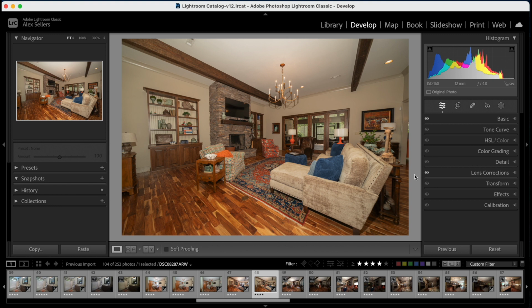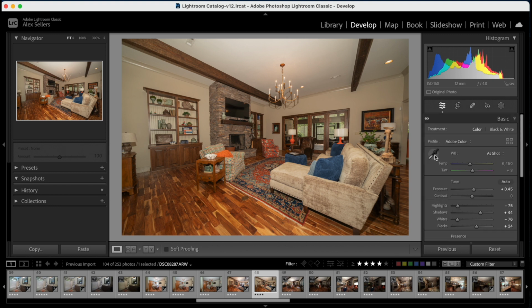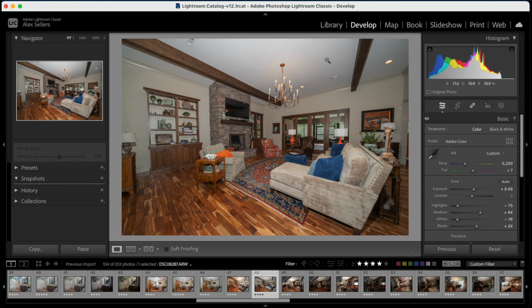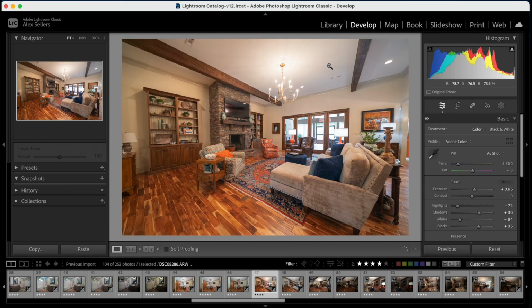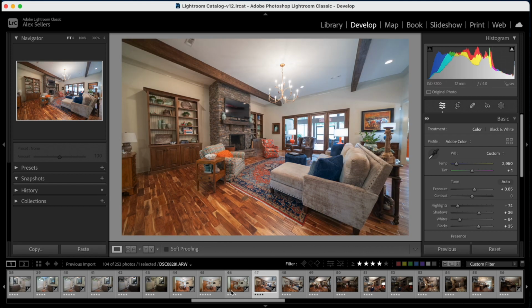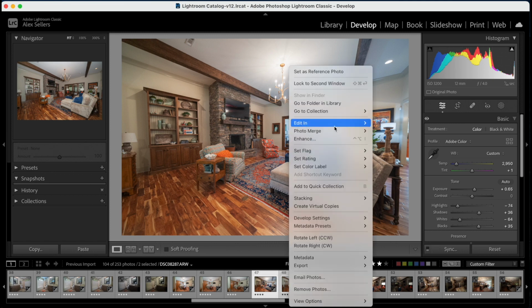Let's adjust the white balance some. So I'm going to take this, find a spot on the white ceiling. Same in the ambient shot. So that got our white balance and exposures a lot closer. So we're going to select both of them, edit in layers in Photoshop.